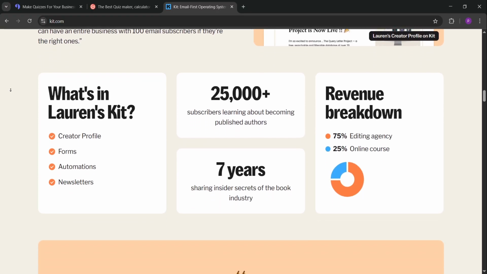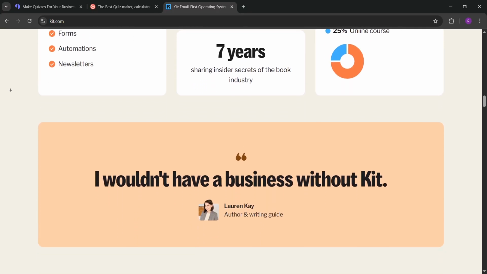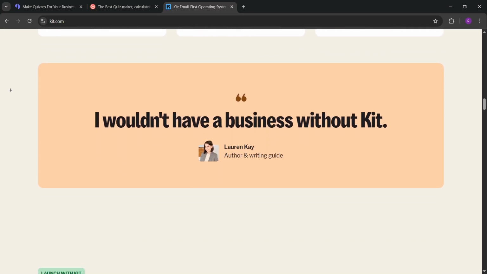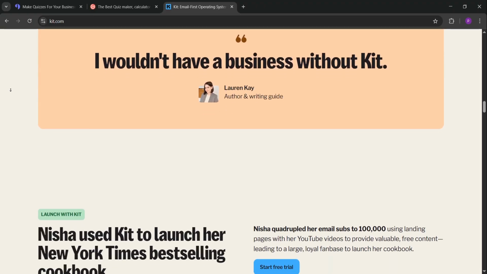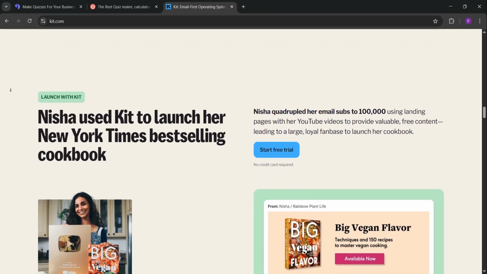Who wins? Pick Interact if you want a dedicated quiz tool with tons of templates. Choose Outgrow for flexible, advanced content beyond quizzes. Go with ConvertKit if you're on a budget and need email integration. Try their free trials to see what fits your coaching style.